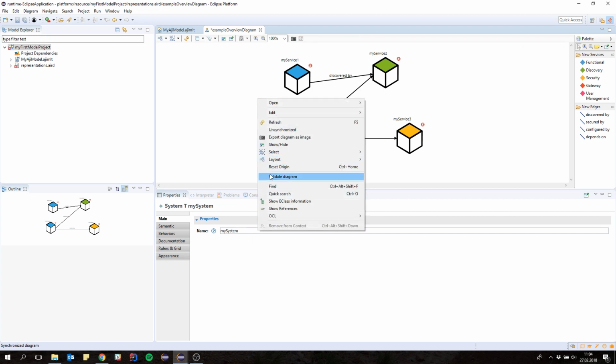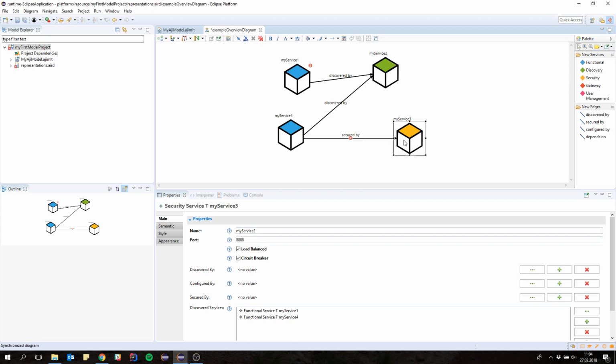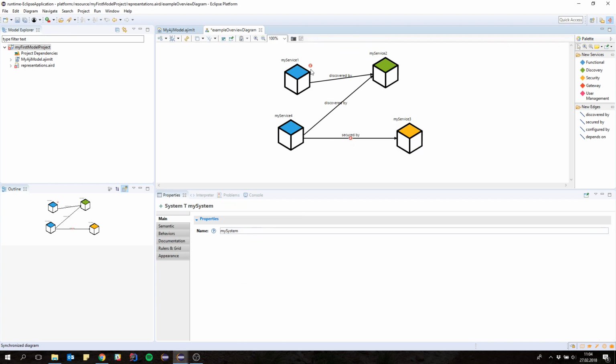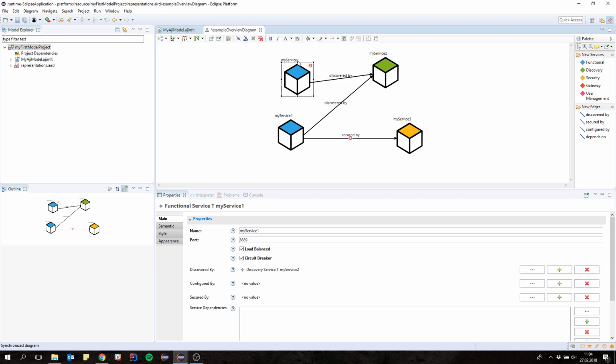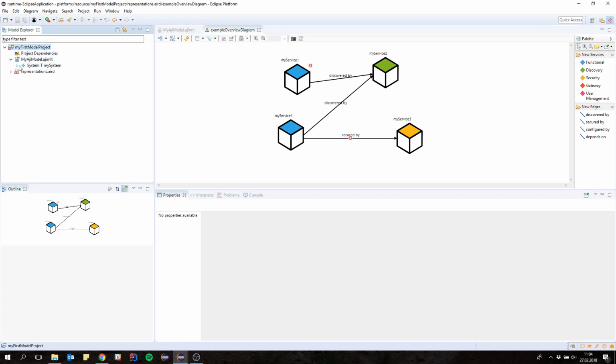If we do another validate diagram, the constraints for the discovery service and for the security service are all green lighted. Here we have some minor problems, like we are still missing a domain, so the functional service is empty, and an empty functional service doesn't make any sense, to be honest. Let's do something about that. So we can basically create other representations.